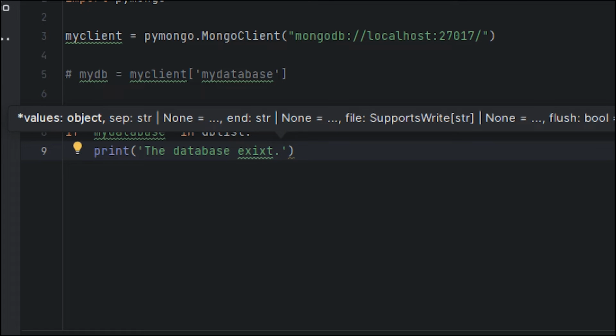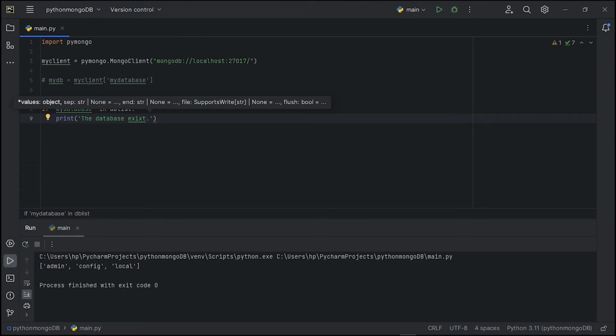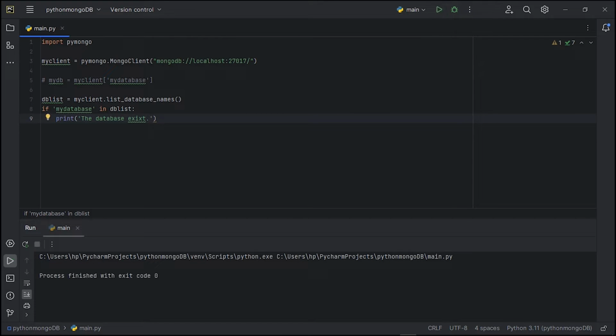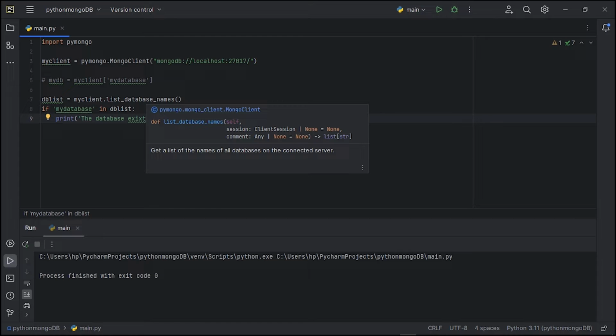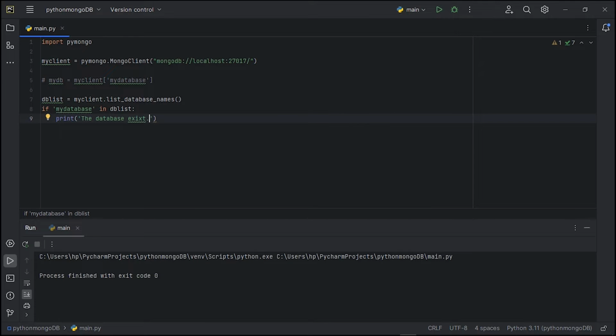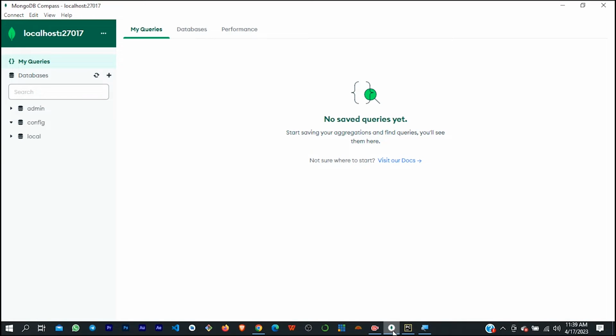Let me just try to run and see if it will work. Guys, you can see it hasn't printed anything because that database is not created. Remember I've just told you that you also need to create the collection for the database to be created.